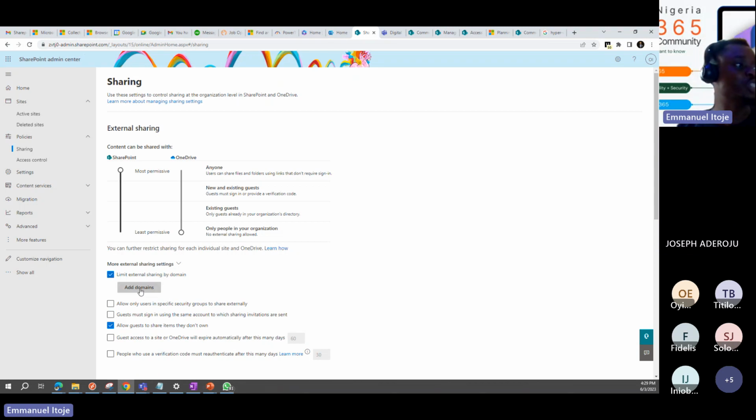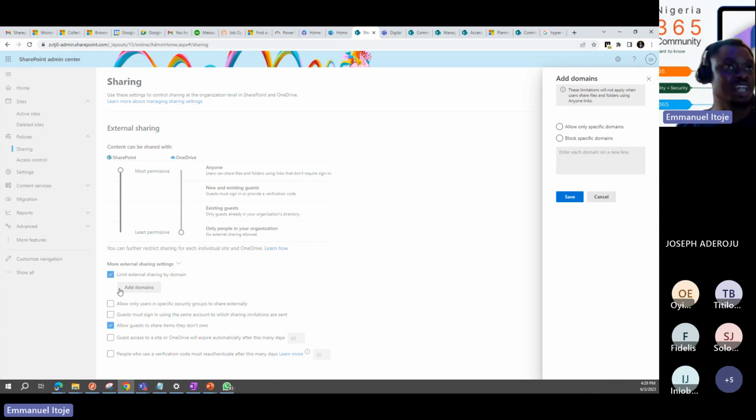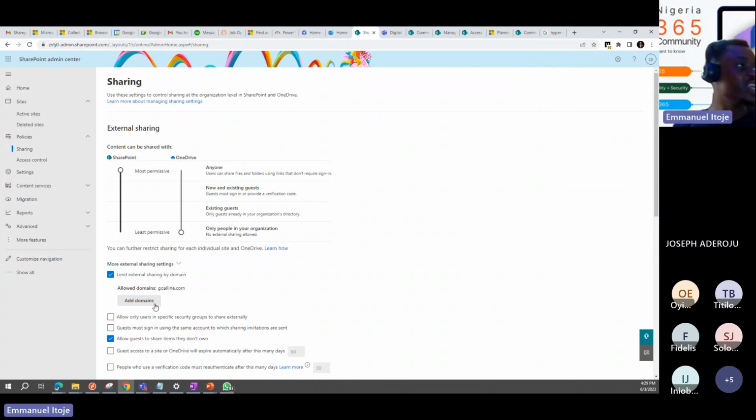This gives me the option to add a domain. So I can say, okay, I want to allow a specific domain, maybe the sister company, let's call it golive.com, for example. Then I save. What it means is that users in my organization can only share with users from golive.com. That's if I want to limit the external sharing by domain.